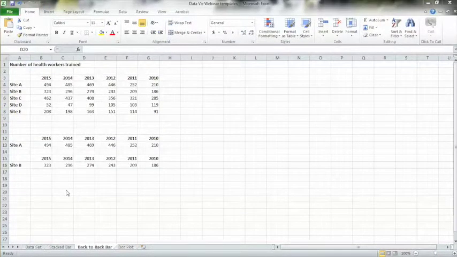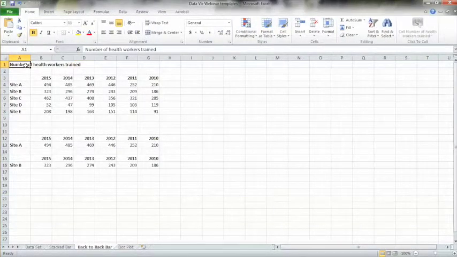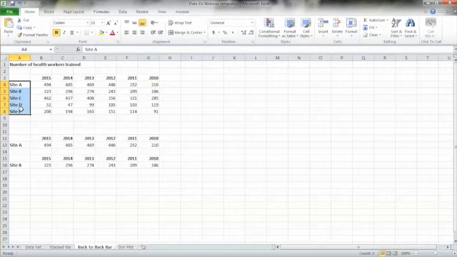To create a back-to-back bar chart in Excel, begin by entering your data. Here again, we're using a fictional data set on the number of health workers trained at 5 different sites, A, B, C, D, and E, from 2010 through 2015. However, we want to create this back-to-back bar chart graphic so we can compare the data from only 2 sites, Site A and Site B. So I've copied and pasted those numbers separately.